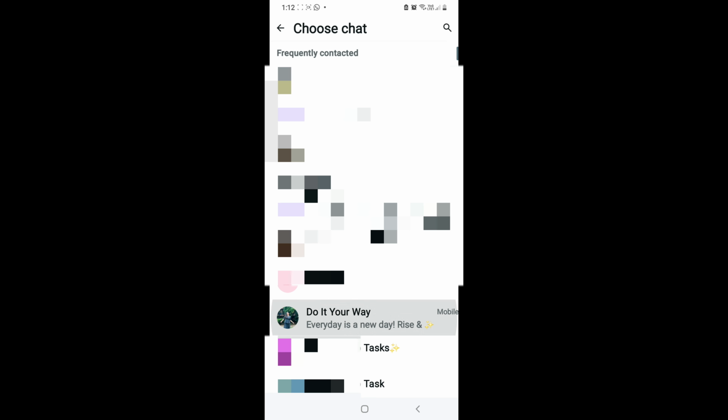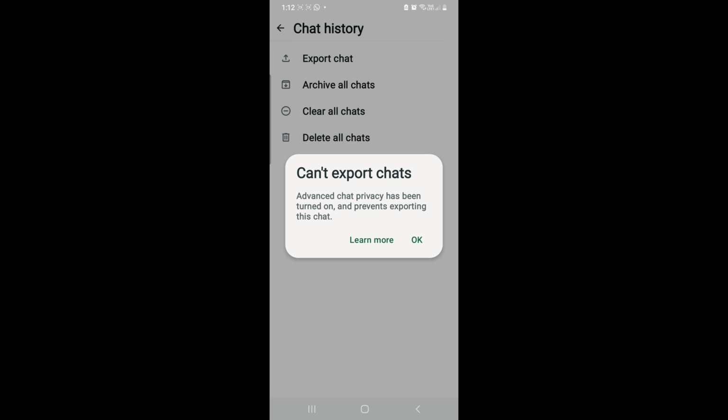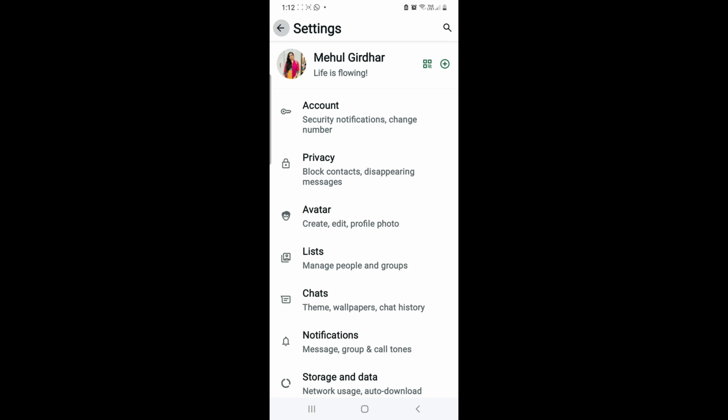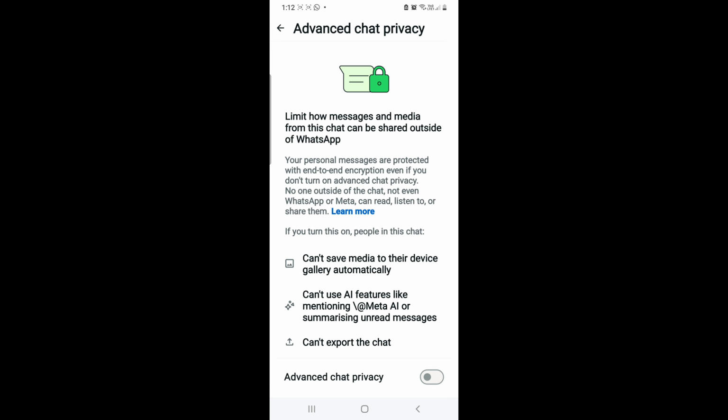I tap on OK and I go to the chat, that particular chat of Do It Your Way, go to the description area, the information area. It is not being recorded because of some privacy issues that are defaulted. But anyways, if I turn it off, then try yourself and see whether the chat will be exported or not.